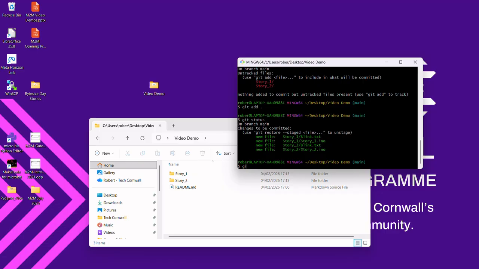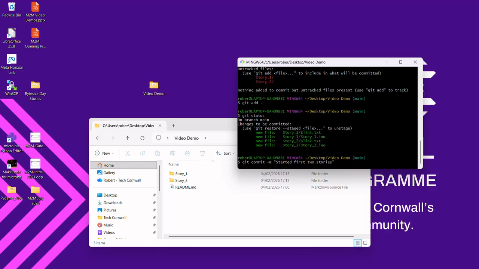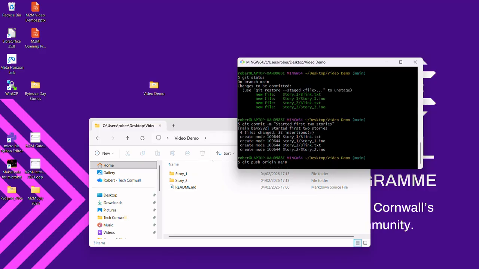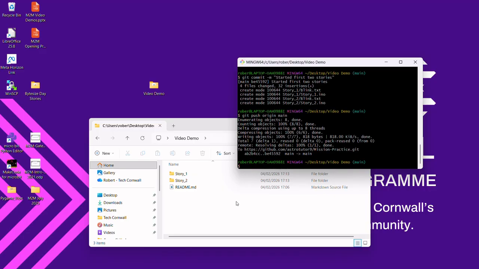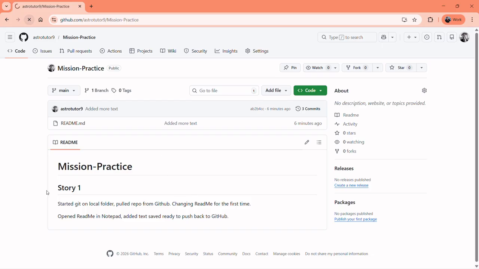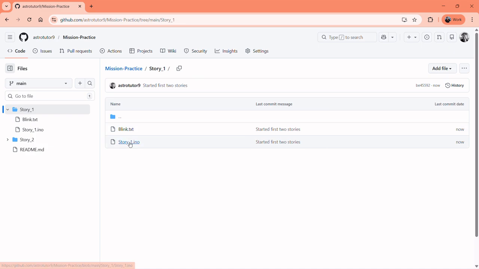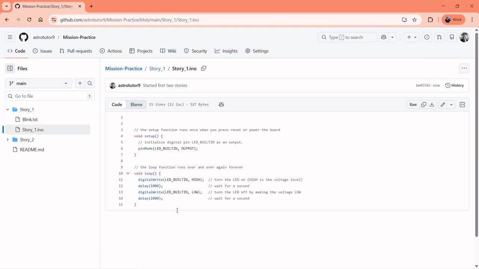So we need git commit -m "started first 2 stories". There we go. And press enter. There we go. And if I do git push, yep, git push. There we go. And then I bring up my repository and refresh the page. There you go. There's the 2 stories. There's the code that was on my screen.